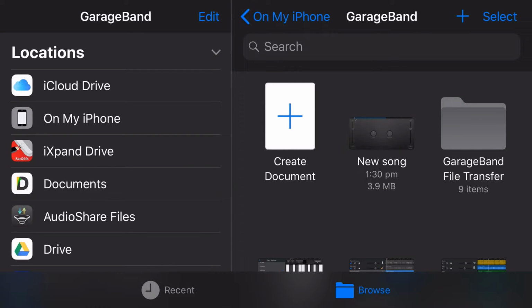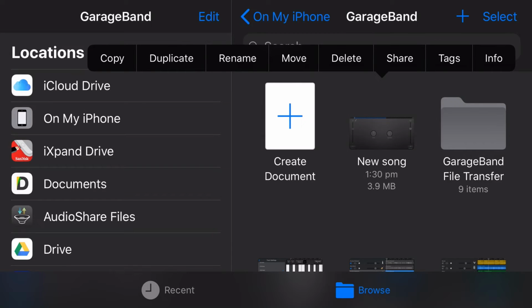But what if I do want to now copy this over to my iCloud Drive because I want to make sure I've backed up this project? Well, there's a couple of ways we can do it. The first is to tap and hold right here on the icon and release, and then we get all of these options across the top here where we can copy, and therefore we can paste this, we can duplicate, rename, move, delete, share, add tags, and do info.